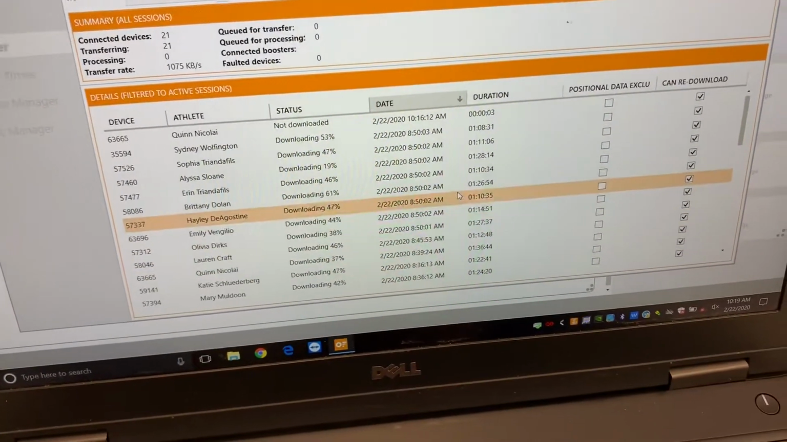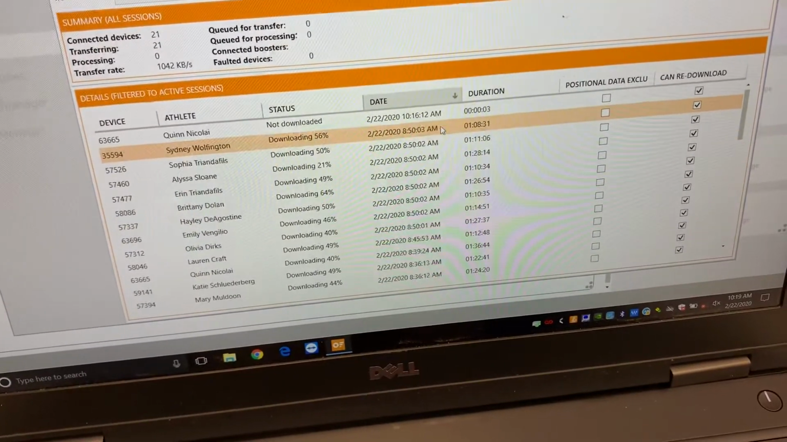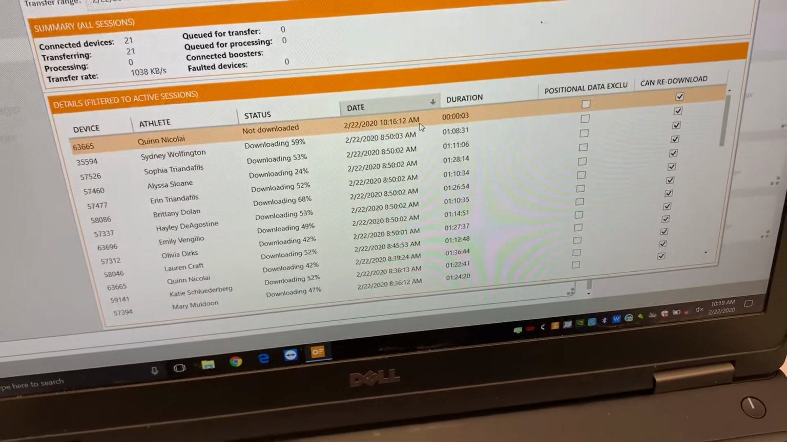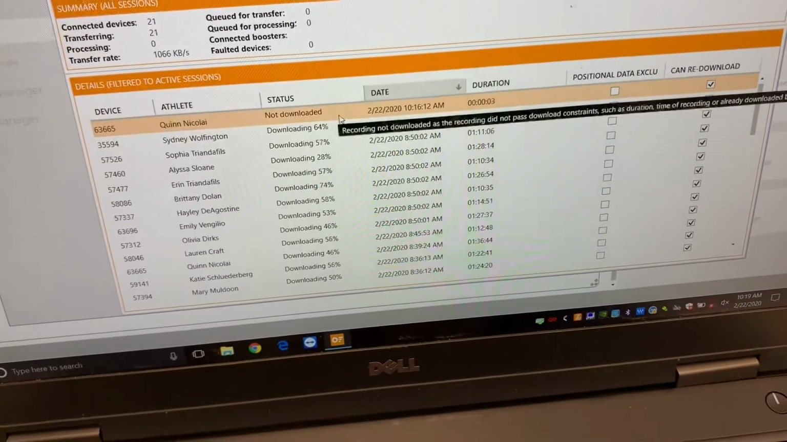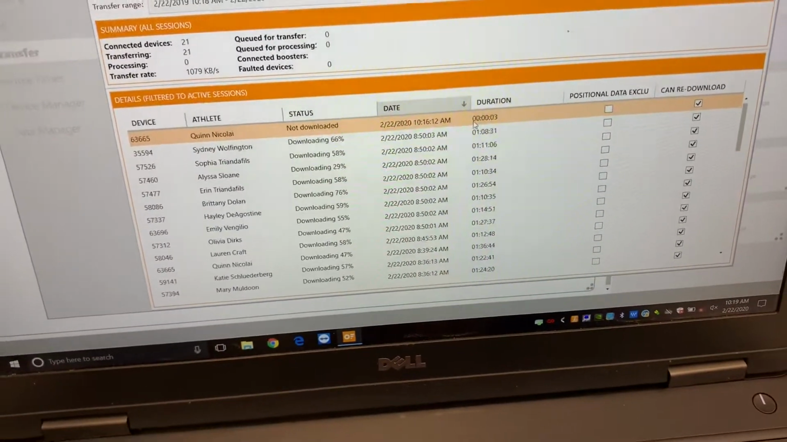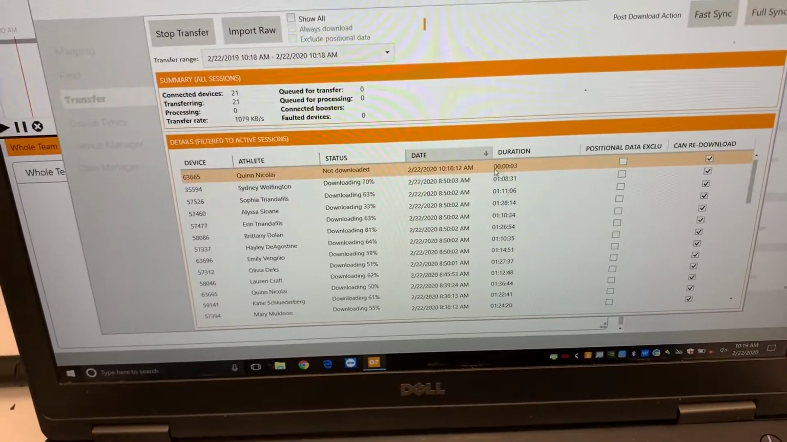Everything's good to go. Doesn't look like anything's going on here. This session right here was when I just turned one on a second ago, so it was just 3 seconds long. It'll actually not even download. If something like that's really short, it doesn't even download at all. It just recognizes it as either an error or you just tested it out.